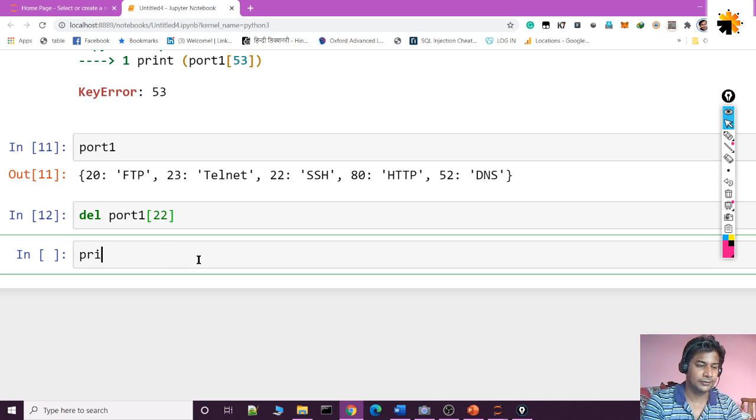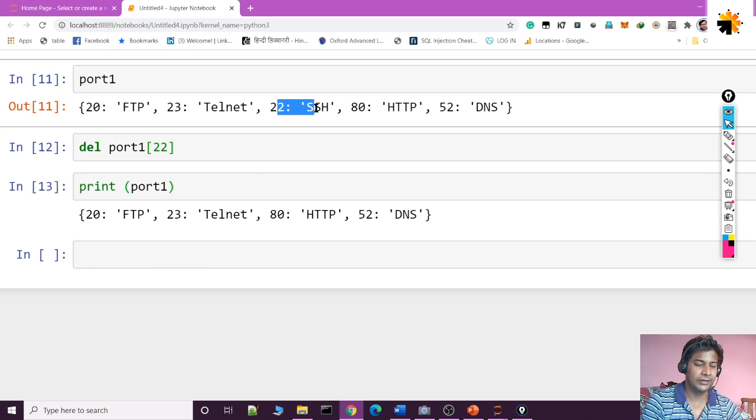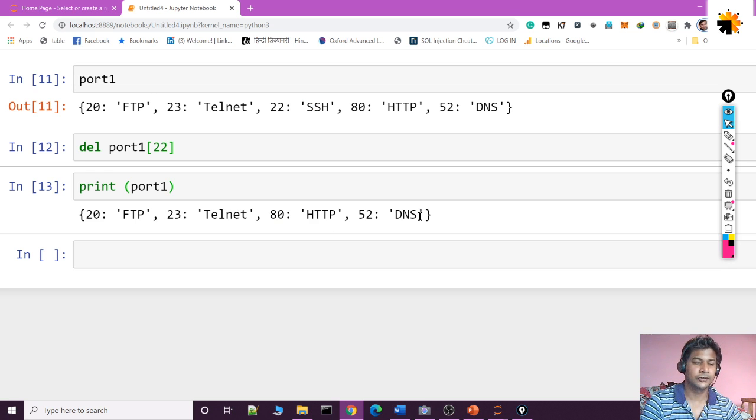So let's check the dictionary again. You can see I don't have 22 right here. Okay, so in this way you can delete.